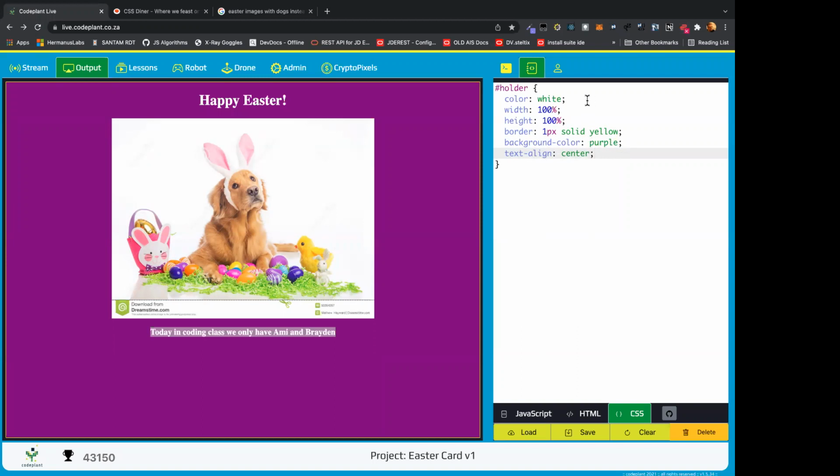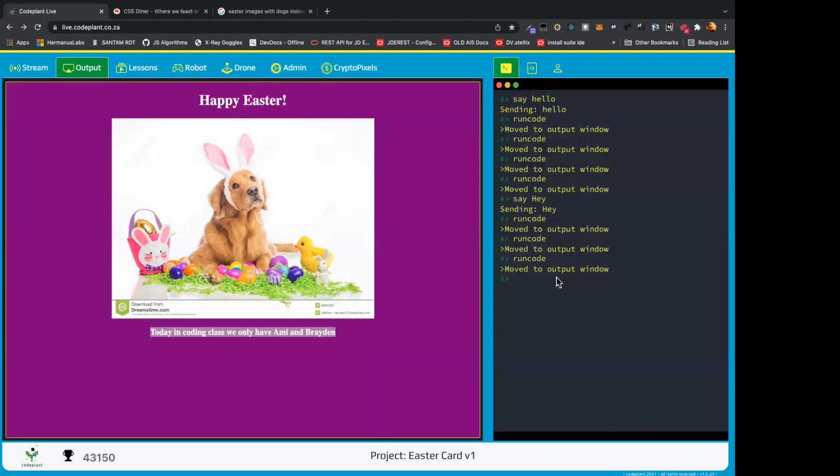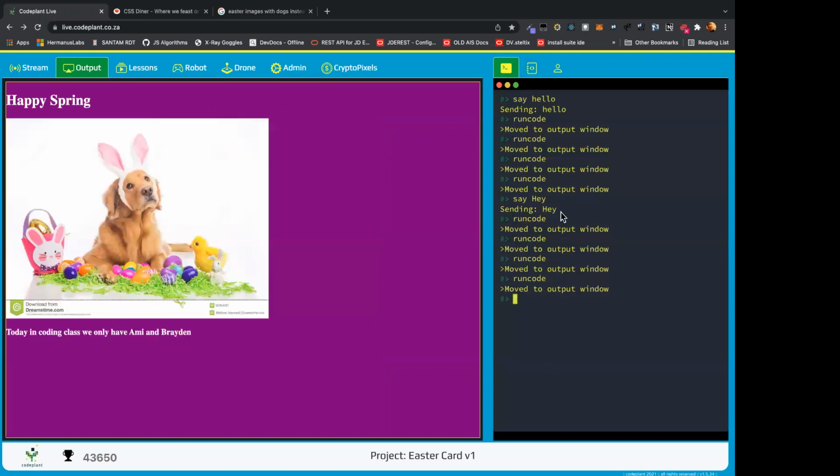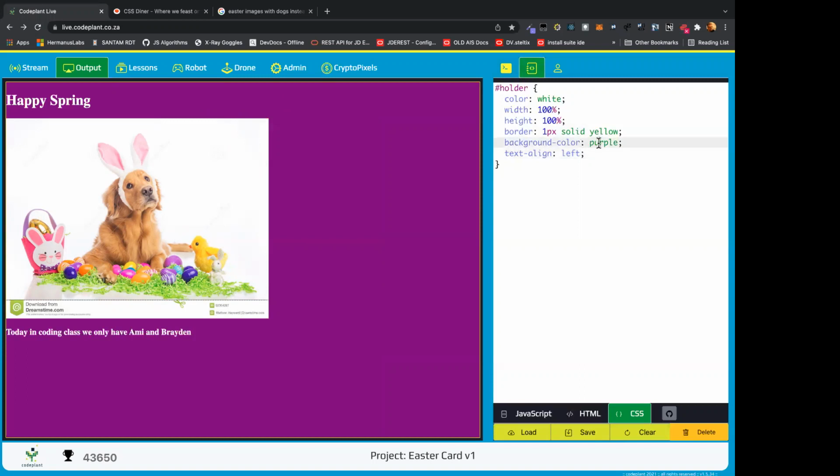Right, so it doesn't have to be, that's just what we chose it to be. If we could do anything, we could change this text align to left, and you'll see now when I run it, it moves everything off to the left-hand side. It's not a rule meaning that it has to be that way. I can change this background color from purple to blue.